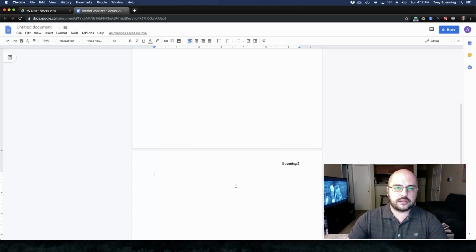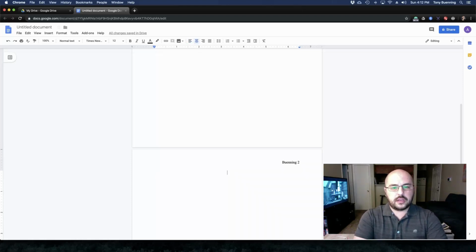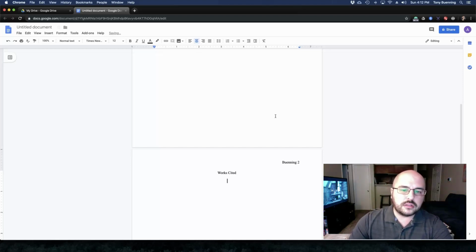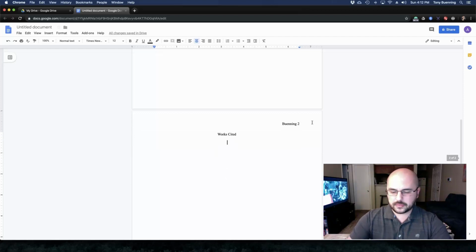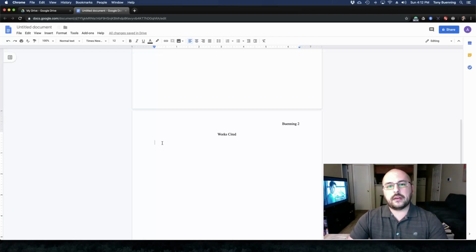Using page break is going to make things so much easier for you. All right, so once you've done that, go ahead and center the cursor, and you're going to type works cited. And that is going to be the title of your works cited page. Now we don't want this to be centered for the next line, so go ahead and hit backspace or delete. And now you want an entry, right?